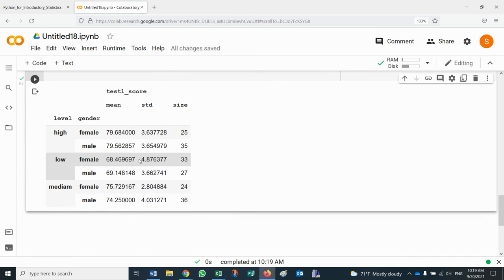And here it is now by both. So the high level students, both male and female, their averages are about 79.7 and 79.6. And for the low level male and female, you see their descriptive statistics here. And then for the medium, by gender.